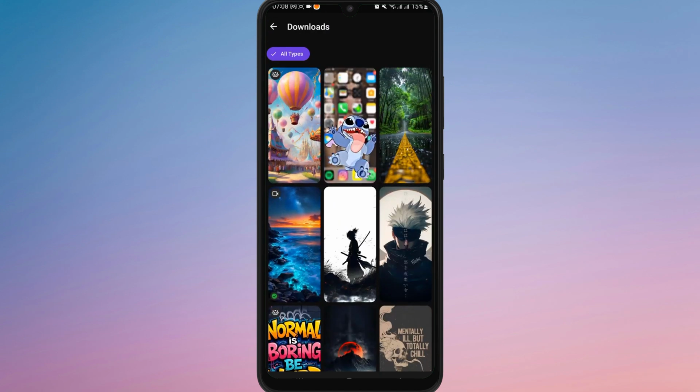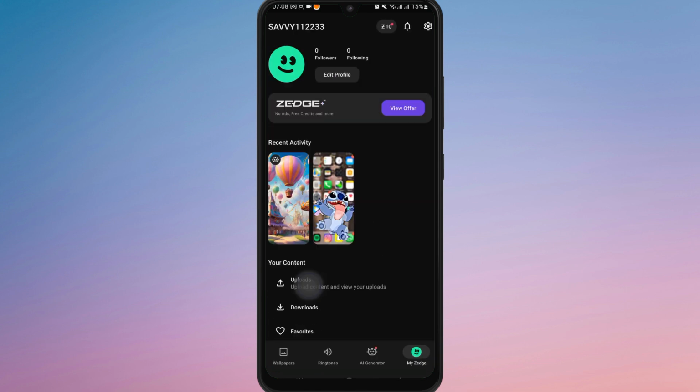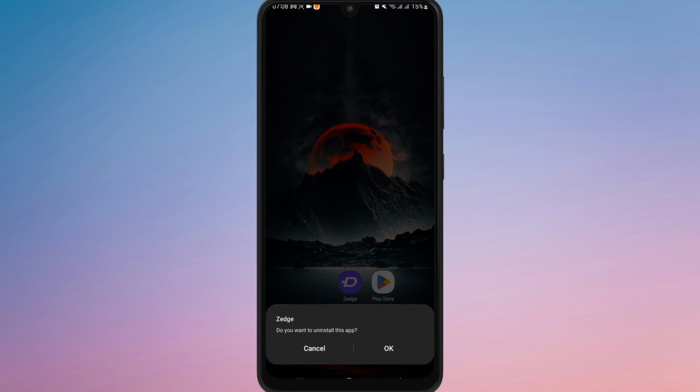Once you have confirmed you are logged in, your downloaded wallpapers, ringtones, and notification sounds will be saved to your account. Now go ahead and uninstall the Zedge app from your device. Just long press the app icon and tap on uninstall, or use the uninstall option from your app settings.